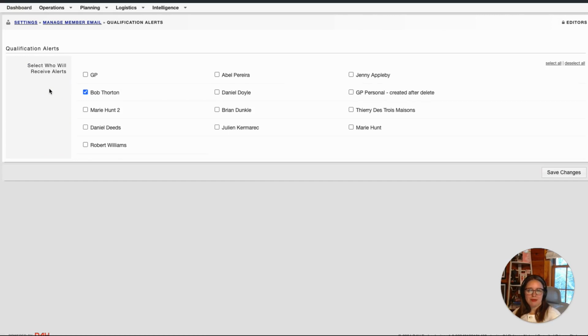This can be set up for your training administrators, your admins, or anybody else who needs to receive alerts for expiring qualifications for your entire D4H account. When you're finished selecting who will receive these notifications, click on Save Changes.